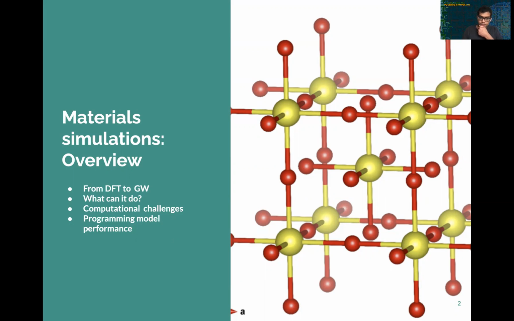Well, so then the question is, what can material simulations do? What I will show in subsequent slides are a few practical examples of material simulations, starting from something pretty simple and ending in something that's not so simple.